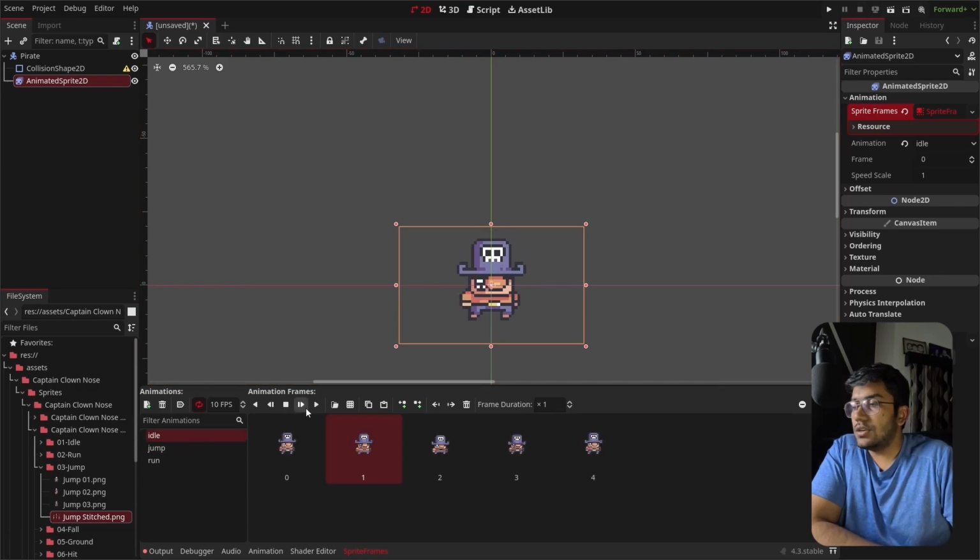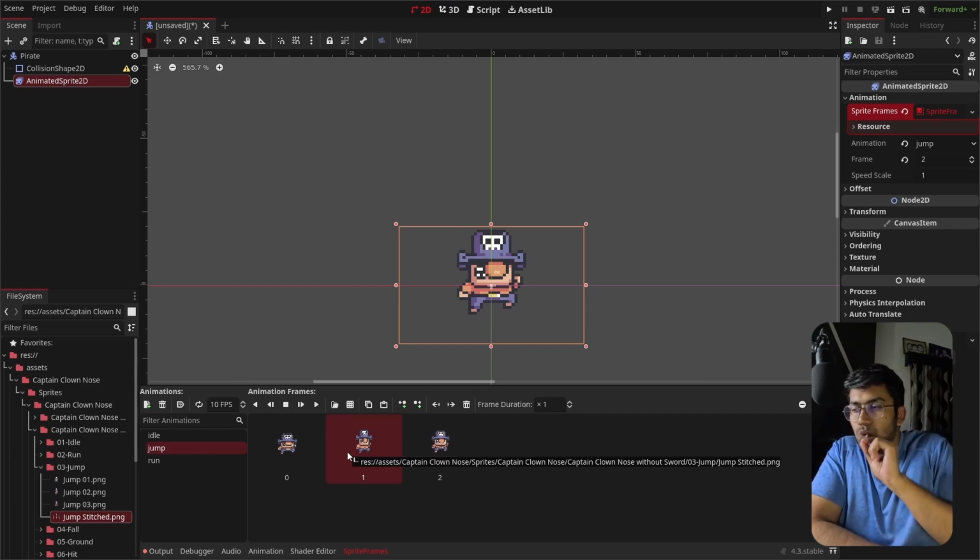So for this idle, if I play, you have this idle animation. For this run, you have this running animation. For this jump, you have this initial squeeze and jump, and it stops there. And this is what we want.